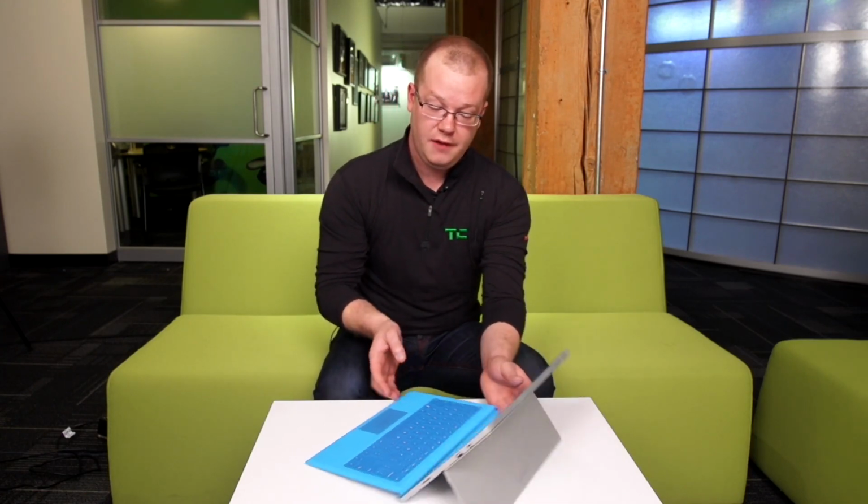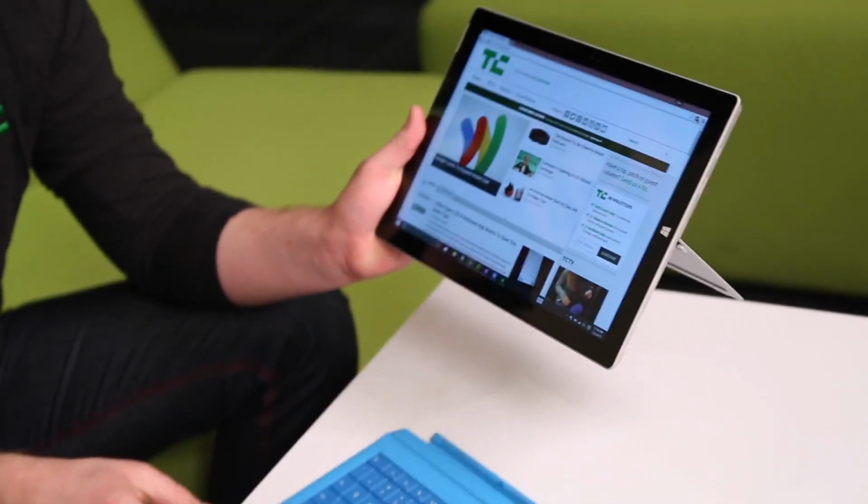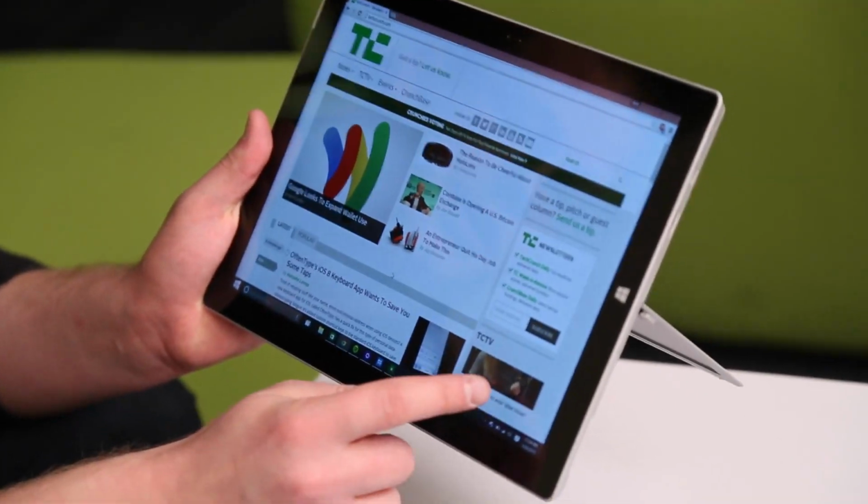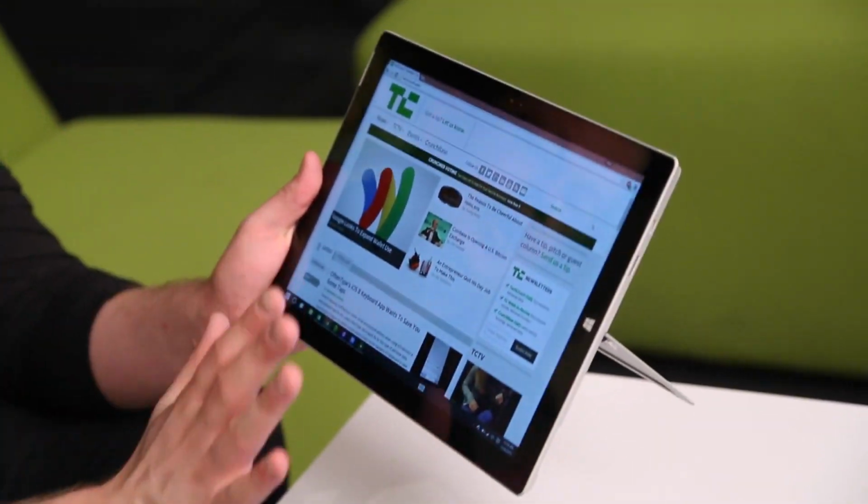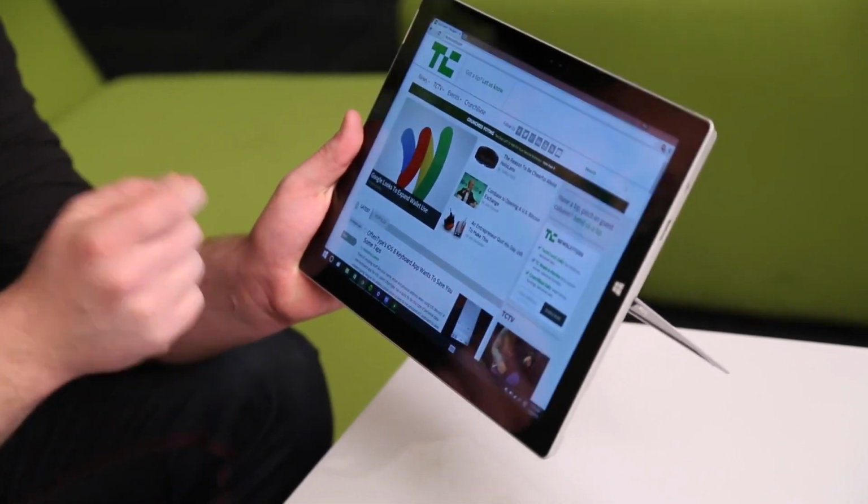I have a Surface Pro 3 right here running Windows 10, and when I take off the keyboard, I'm prompted to do something else. It says, do you want to go to tablet mode? I select, why not? Sure. And the OS changes. How apps display changes. It becomes very touch-friendly and touch-focused.